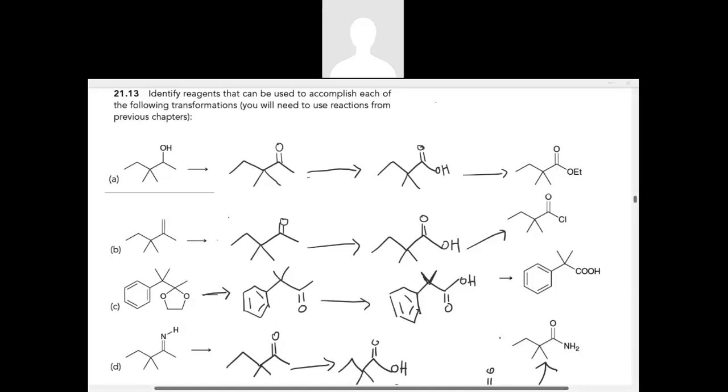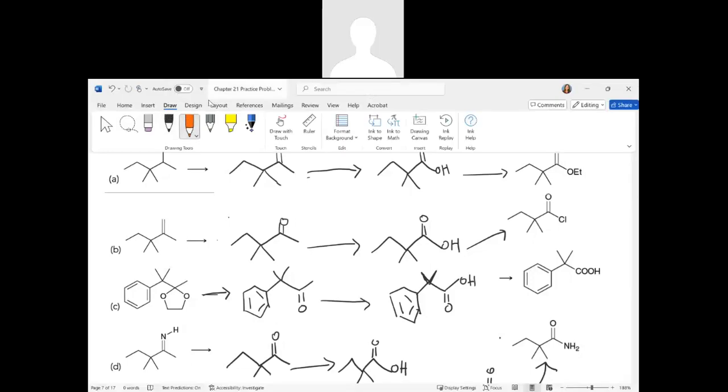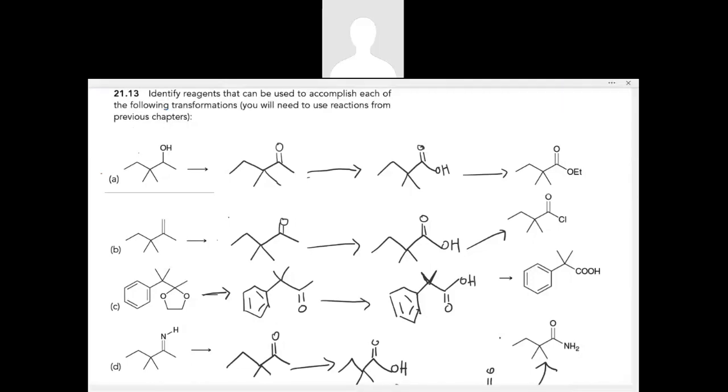In problem 13 from chapter 21, we're asked to identify the reagents that can be used to perform these transformations shown. So what I've done is I've taken the question, and you're given the starting material over here in this column, and then you're given the final product over here in this row. So we'll walk through each of the intermediates, each of the steps that we need to take to accomplish these transformations.